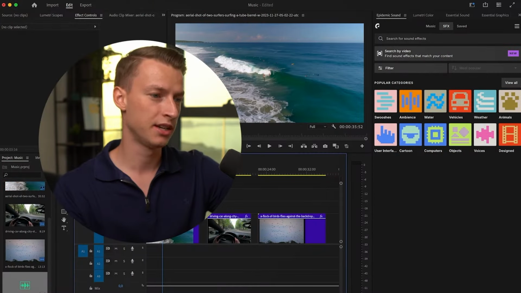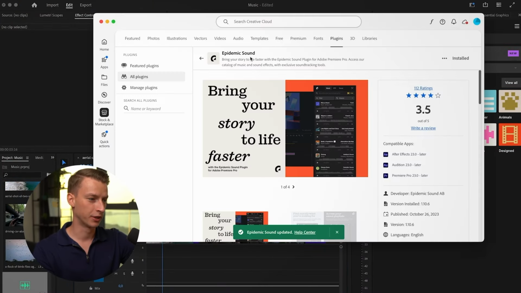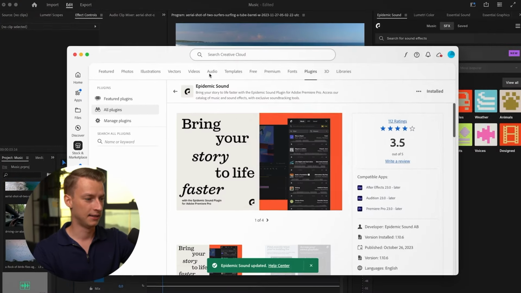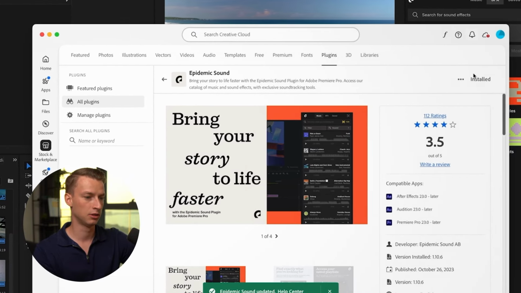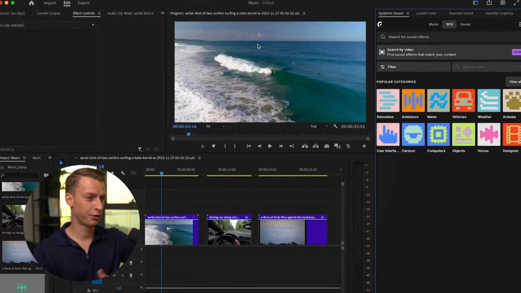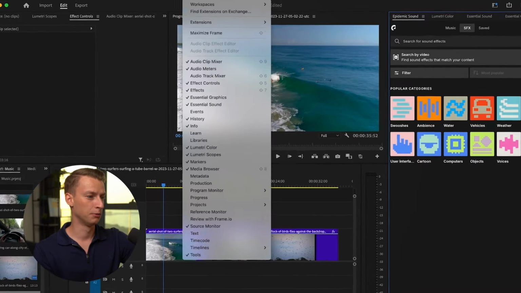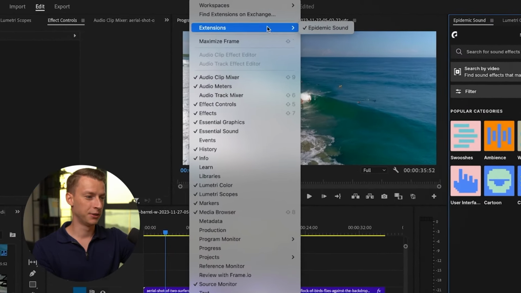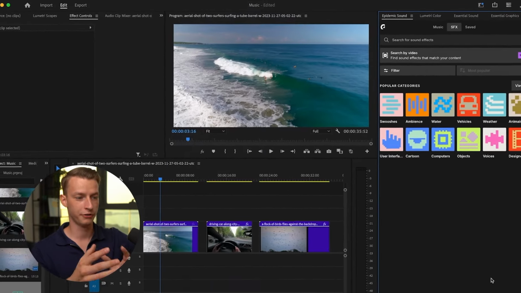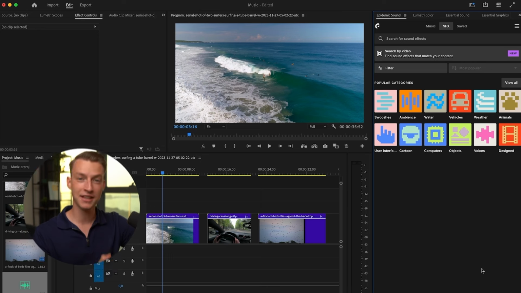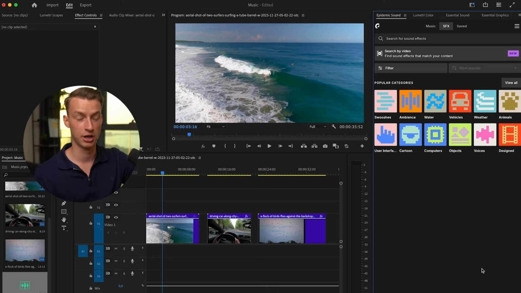But anyway, so you sign up, then you will have to open up your Creative Cloud app, and then basically come here to all plugins, search up Epidemic Sound, install it right there. After that, when you open up Premiere Pro, if you come to the top to window and then come here to extensions, you will be able to toggle it on and off right there. So after that, you will have it in here, and it has a couple, again, pretty cool features which I want to show you guys.